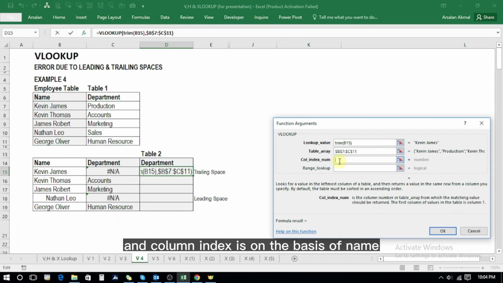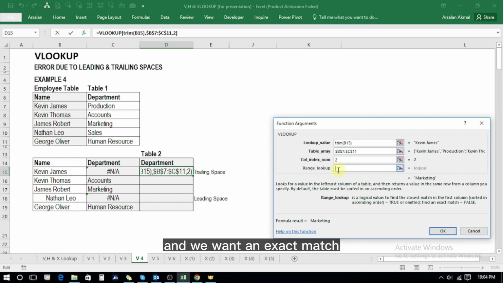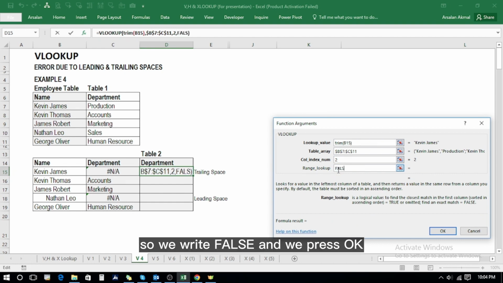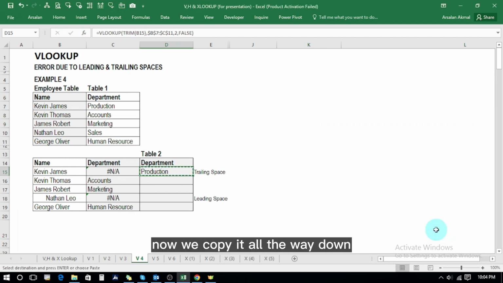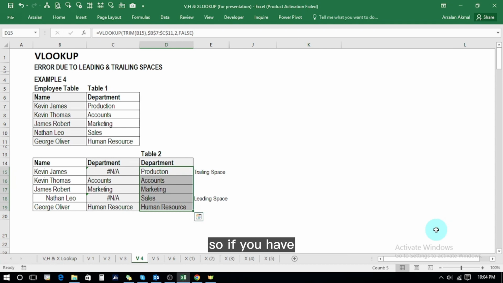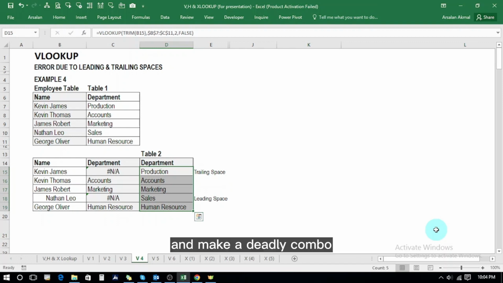And column index is on the basis of name. We want to get the department, so first column, second column, it is 2, and we want an exact match, so we write false and we press OK, and we get our answer. Now we copy it all the way down and we get our desired results. So if you have some problem resulting from leading or trailing spaces, a combination of VLOOKUP and trim function can make a deadly combo, resolving all of your problems and resulting in accurate and quick results.